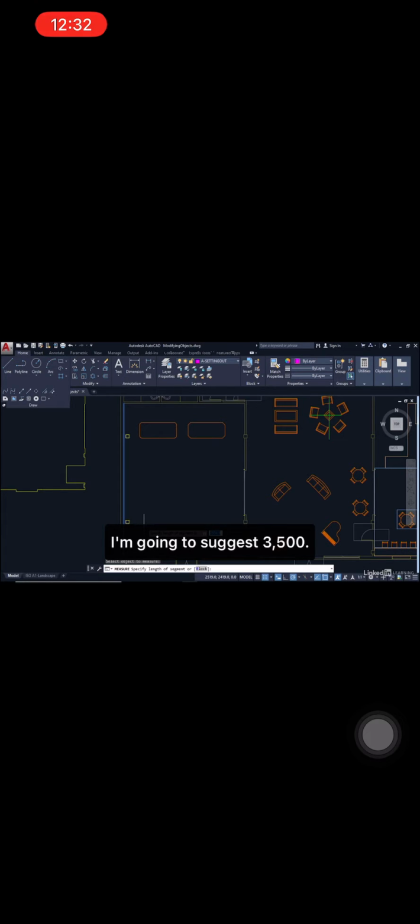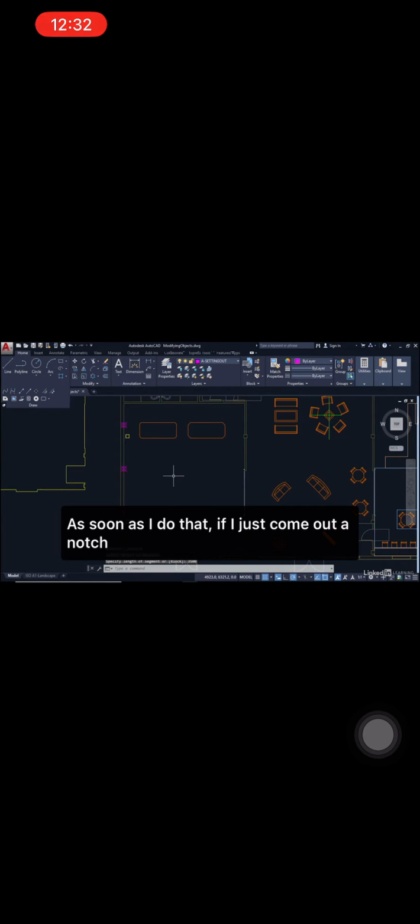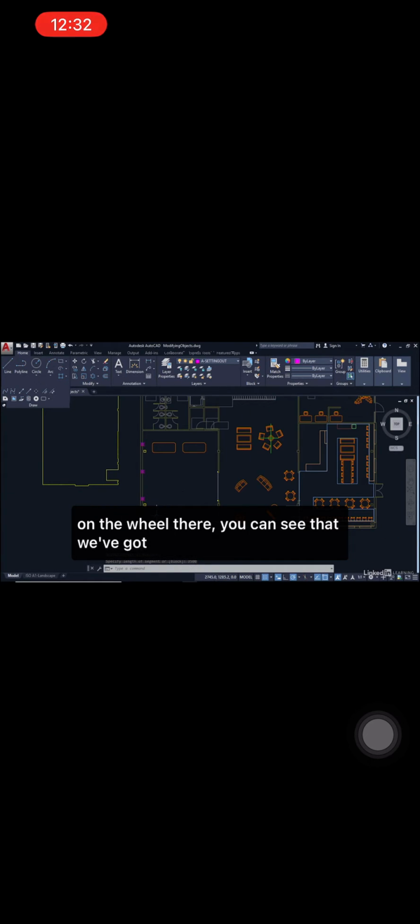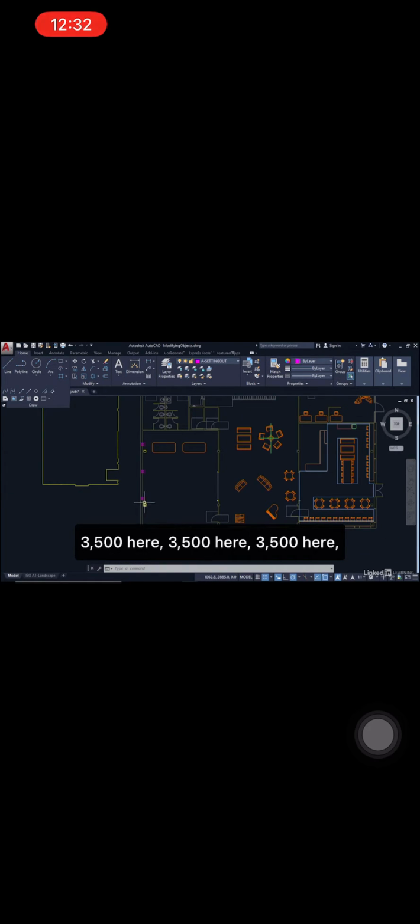I'm going to suggest 3,500. And as soon as I do that, if I just come out a notch on the wheel there, you can see that we've got 3,500 here, 3,500 here, 3,500 here, and then the remainder there. If I had selected this end of the line, it would have done it the opposite way.